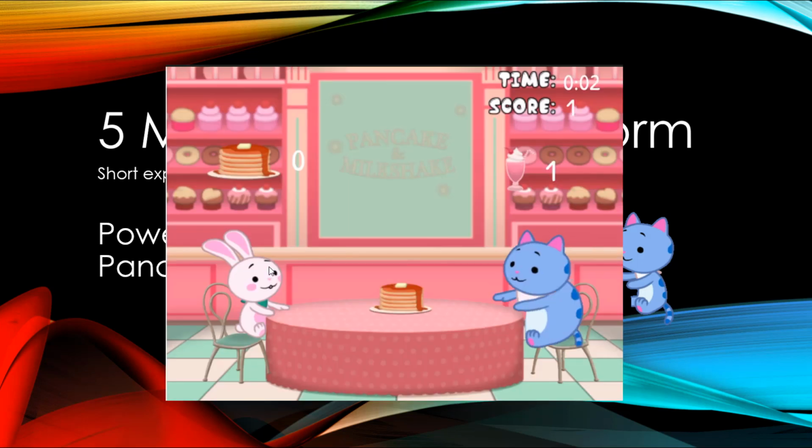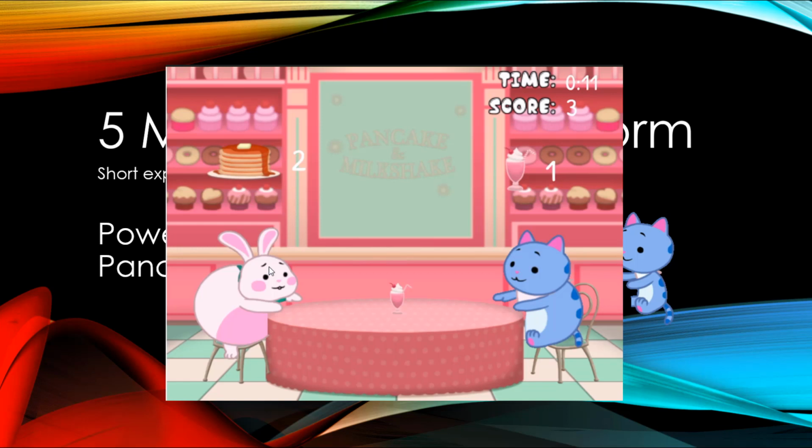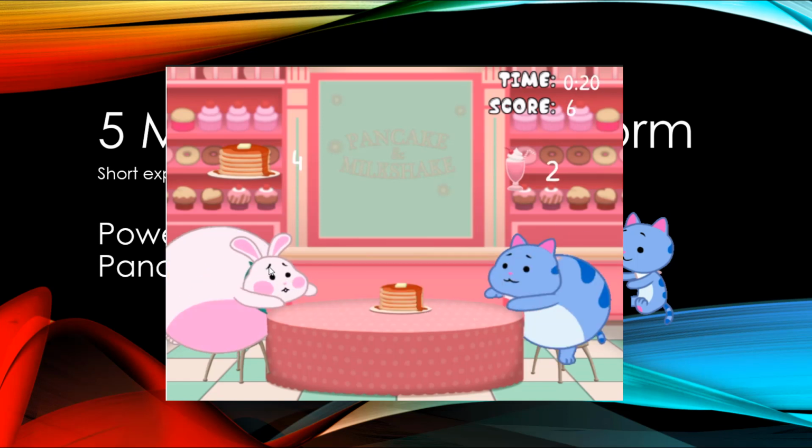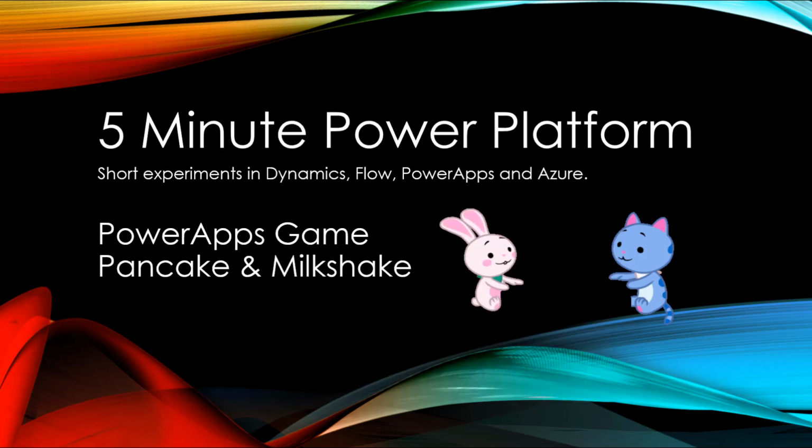If you've seen the Wreck-It Ralph 2 trailer, and I've got a link in the comments, he jumps into a kid's game called Pancake and Milkshake, and I thought that would be a fun one to build in Power Apps. Fortunately for me, since I don't have any graphic talent, somebody before me built all the graphics.